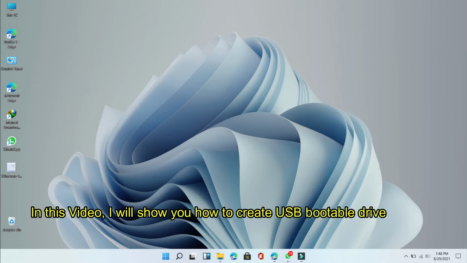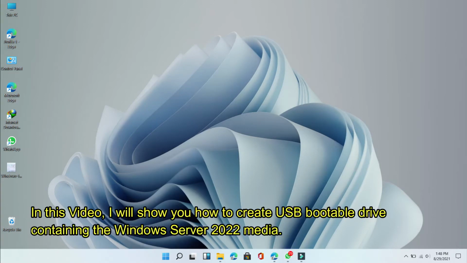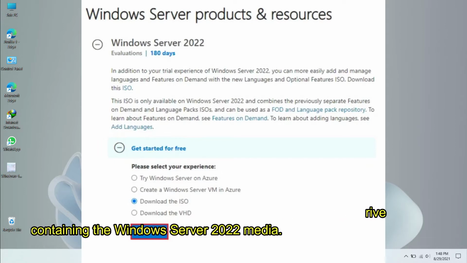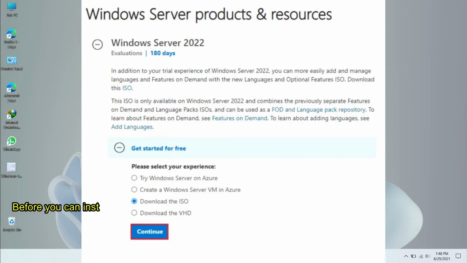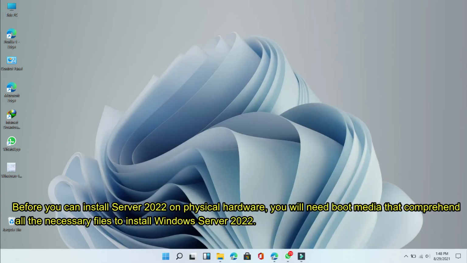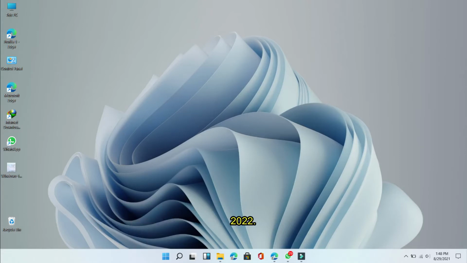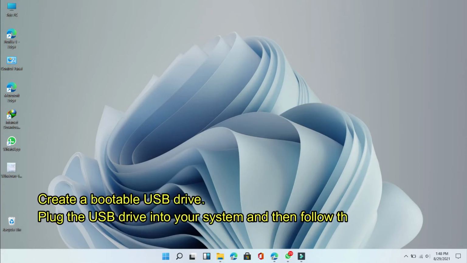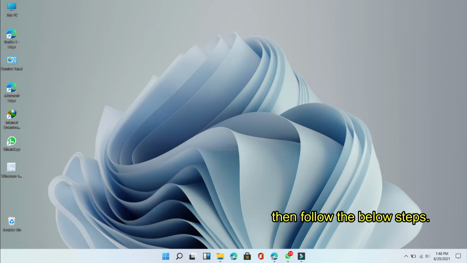In this video, I will show you how to create a USB bootable drive containing the Windows Server 2022 media. Before you can install Server 2022 on physical hardware, you will need boot media that comprises all the necessary files to install Windows Server 2022. Create a bootable USB drive. Plug the USB drive into your system and then follow the below steps.